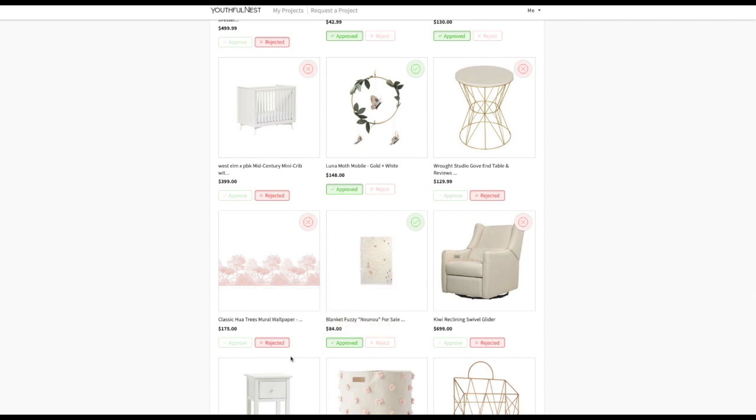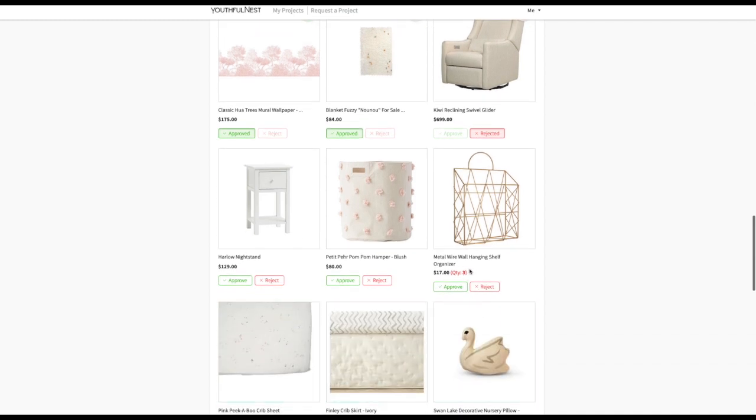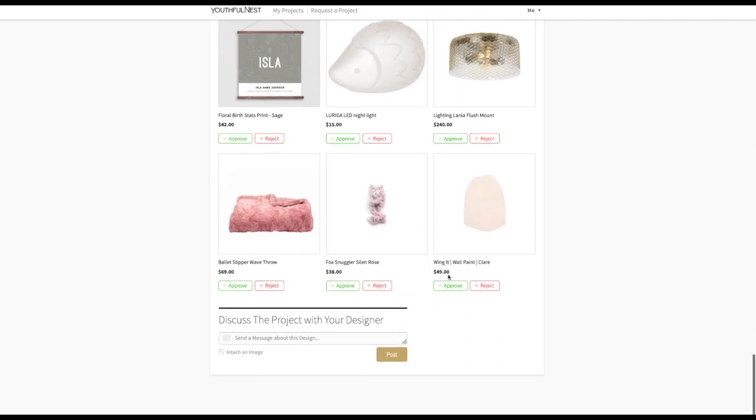You can also change your mind whether to approve or reject an item. If more than one of the same item is to be purchased, the quantity will be indicated to the right of the price in red. If you scroll down to the bottom of the product list, you'll find another discussion area. This is where you and your designer can go back and forth on various topics, whether it's a product or overall design idea.